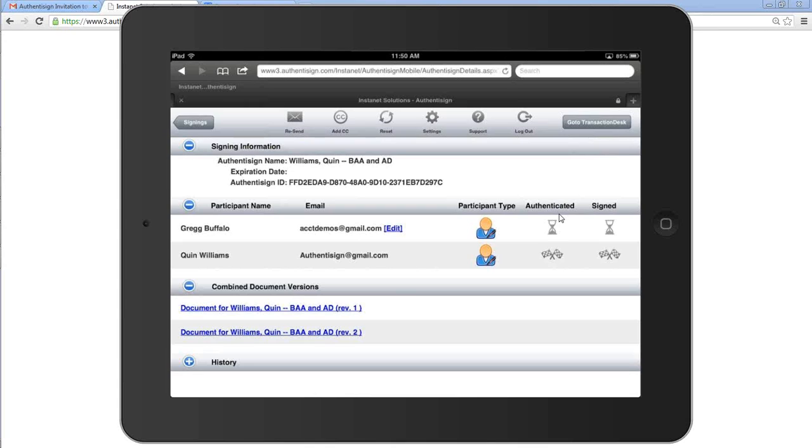I'm going to go in now and I'll complete the signing. We'll have a 3rd revision and a final document. Everyone who participates in the signing will get a copy of that final document, and the document will be sent back to my documents of my transaction file.